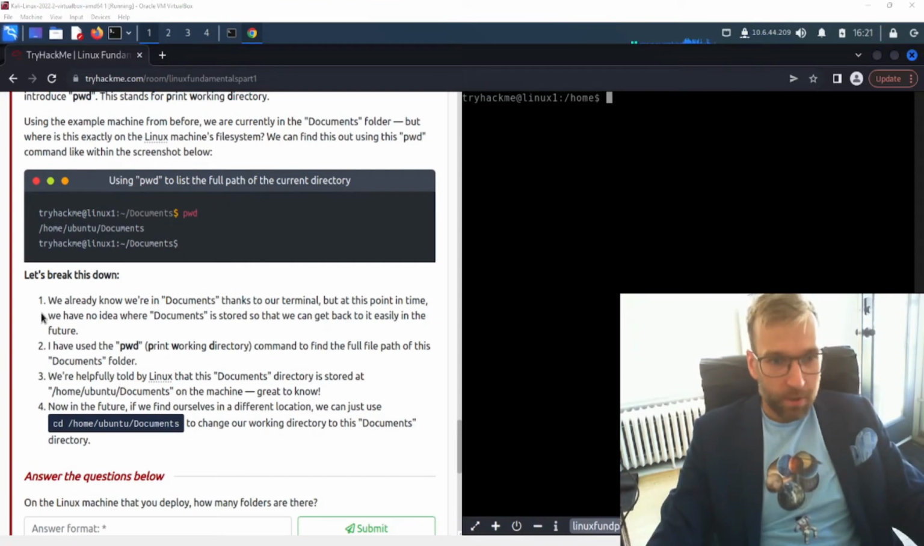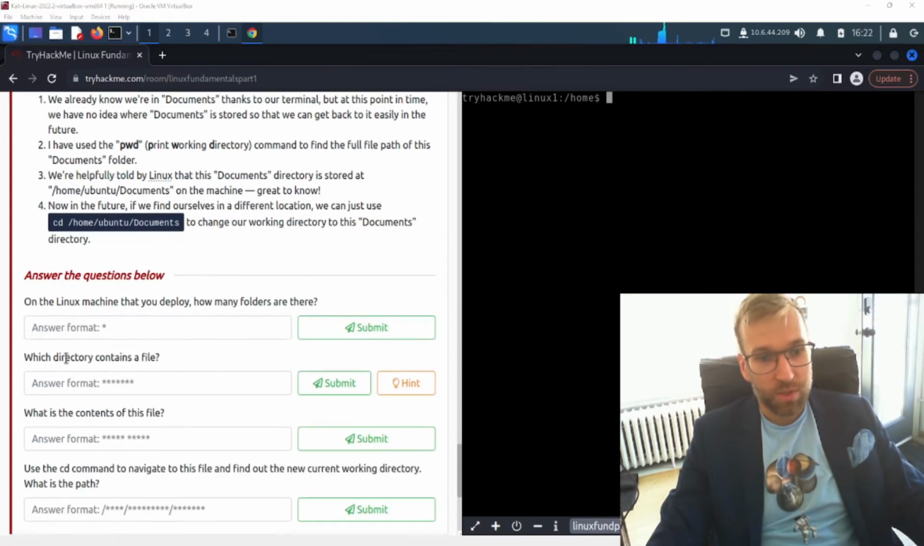All right, let's break this down. We already know we're in the Documents folder thanks to our terminal, but at this point in time, we have no idea where Documents is stored so that we can get back to it easily in the future. I have used the print working directory command to find the full file path of this Documents folder. We're helpfully told by Linux that this Documents directory is stored at /home/ubuntu/Documents on the machine. Great to know. Now in the future, if we find ourselves in a different location, we can just use cd /home/ubuntu/Documents to change our working directory to this Documents directory. Awesome. So let's get started with the challenge questions.